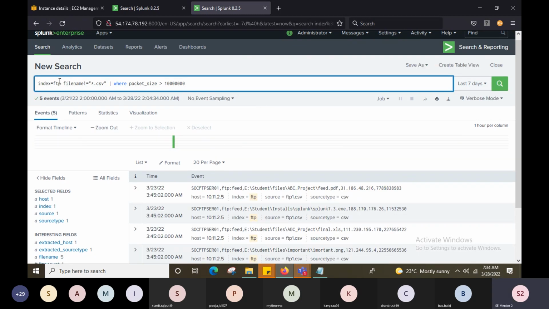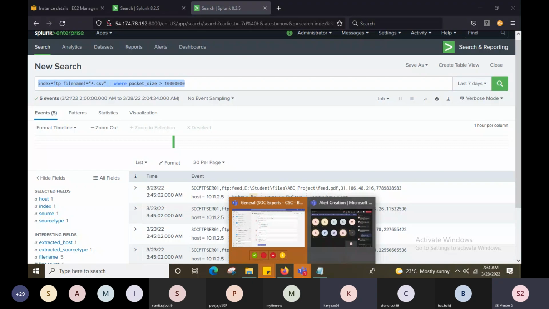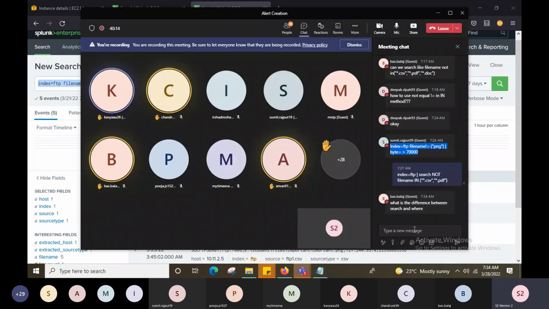These are very small, simple commands that we have already learned. And you guys have to think and build the query. Sumit, is that now understandable? Yeah. Thank you. Yeah, you guys have to build the query.